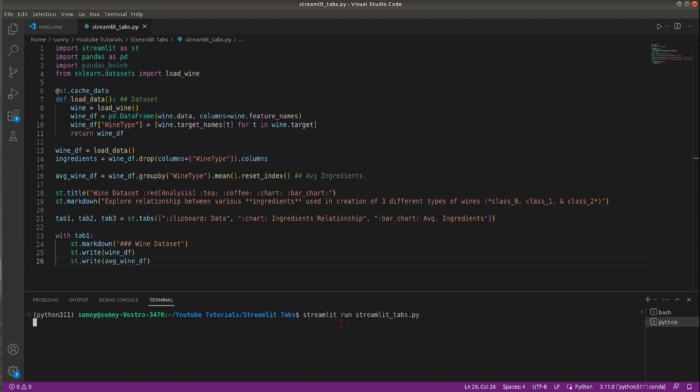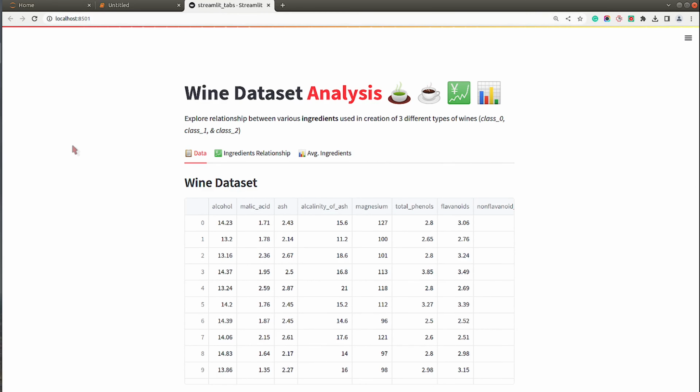Right, so it will complete in a few seconds. Okay, so the server is started, and as soon as the server starts, it opens a new tab in the browser. The server is started at port number 8501 at localhost. As you can see, we have the header of our dataset, then the line which we included, and then we have 3 tabs: data, ingredients relationship, and average ingredients.